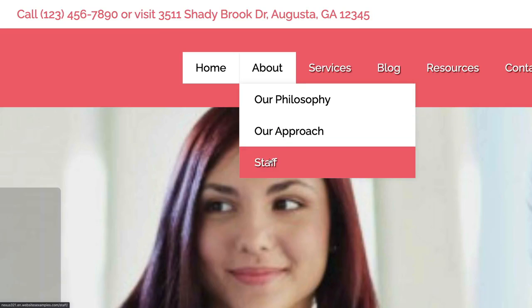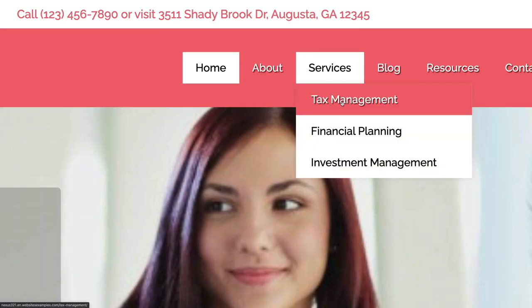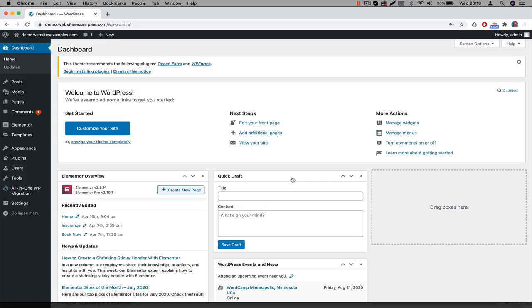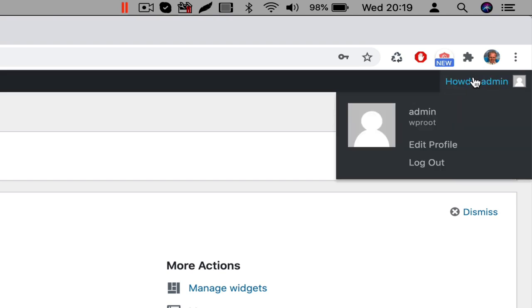Simply navigate to the login page and then log in with a specific username and password. The username is WP root. The password is temp1234. Now that we are authenticated, we need to change the password. That should be the first thing to do right now. Hover with your mouse over the profile link on the top right of WordPress. Then click on Edit Profile.